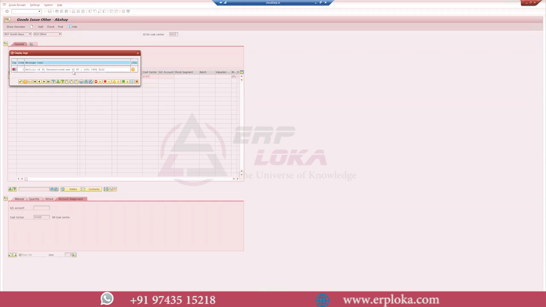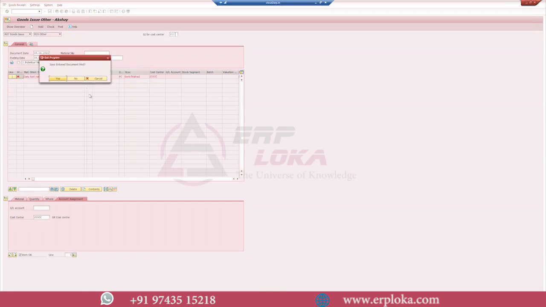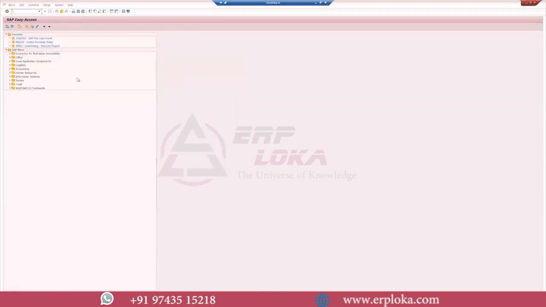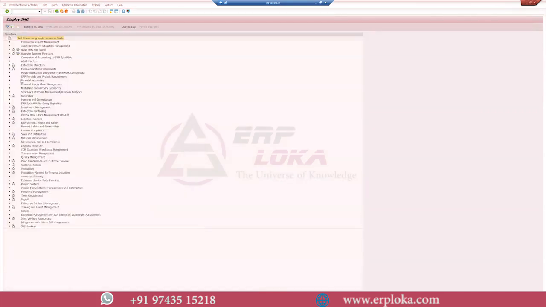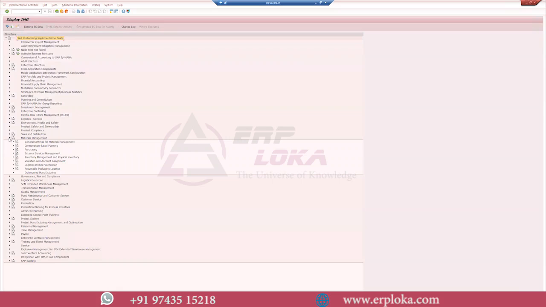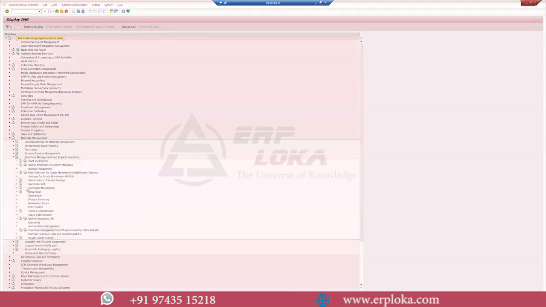In this storage location SL02 in plant 1994, this material 1451 does not have the stock. To get this fulfilled, you need to do some configuration. Now let's check what that configuration is. To do the configuration, I go back from here and go to SPRO. Under SPRO, I go to SAP Reference IMG. Under SAP Reference IMG, I go to Materials Management. Under Materials Management, I use Inventory Management and Physical Inventory. Here, as I'm doing a goods issue, I'll be selecting the goods issue.